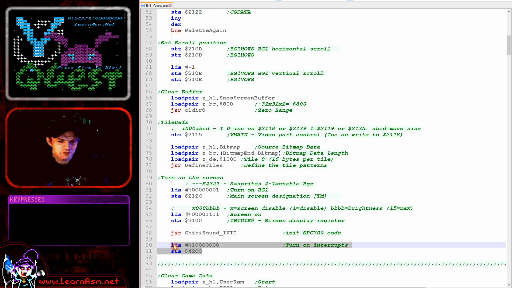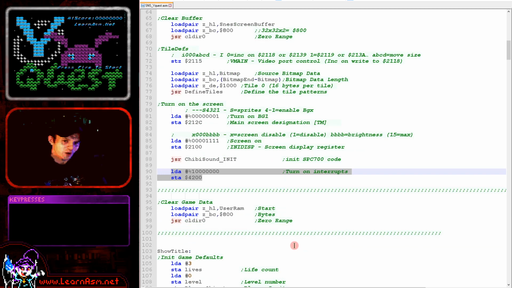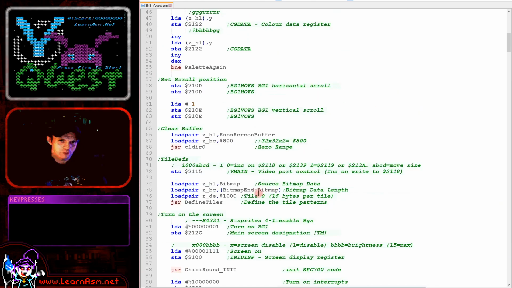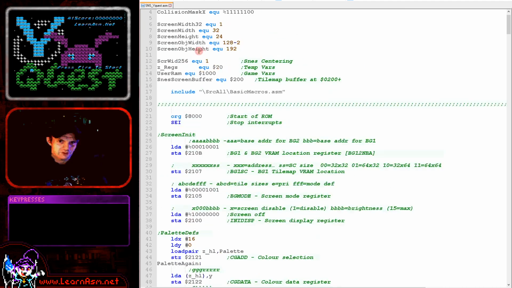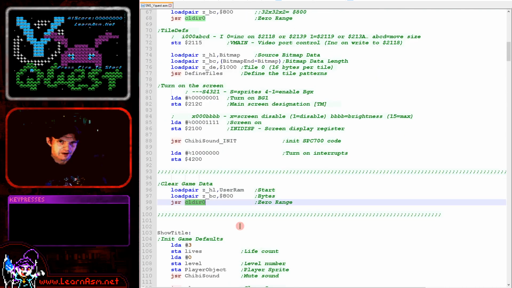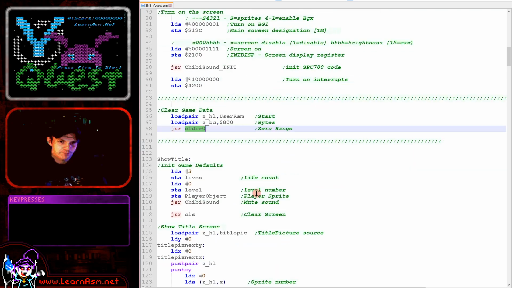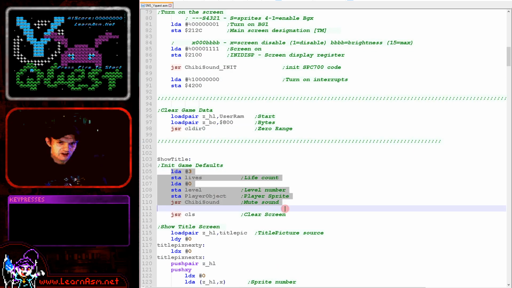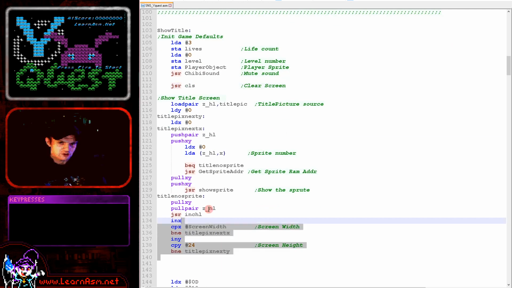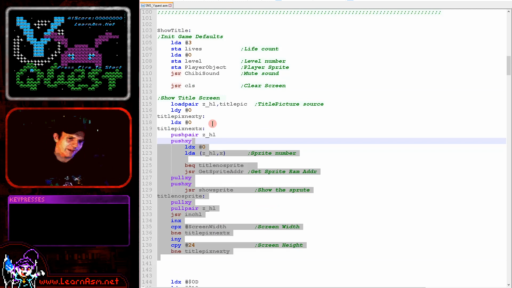And then finally here, we're turning on interrupts. We're doing that because we need this vblank interrupt to work, otherwise we'll get no graphics on the screen. So that's quite important. Next, what we're doing here is we're clearing the game data. The user RAM is the game variables. You can see we defined it up here. And we're now just clearing that out using this cldir command, which is in my common code. And then we are starting a new game. So we're setting up the lives, the level, we're silencing the sound, clearing the screen, and then we're showing the title picture to the screen, which is a fine thing you can see up there.